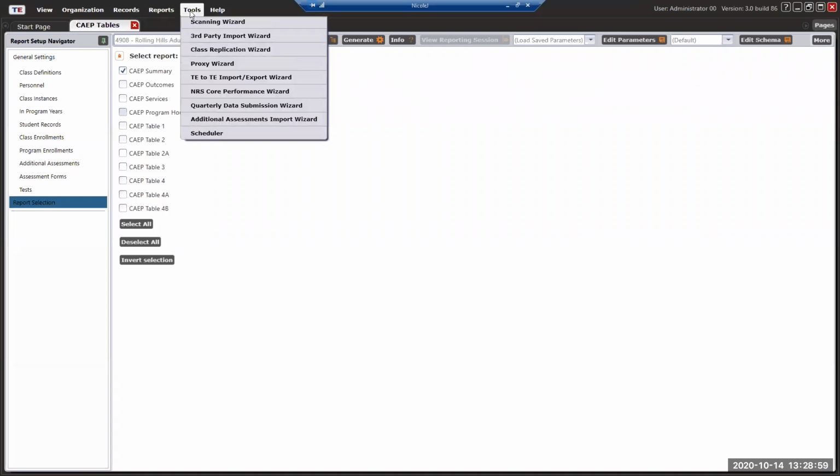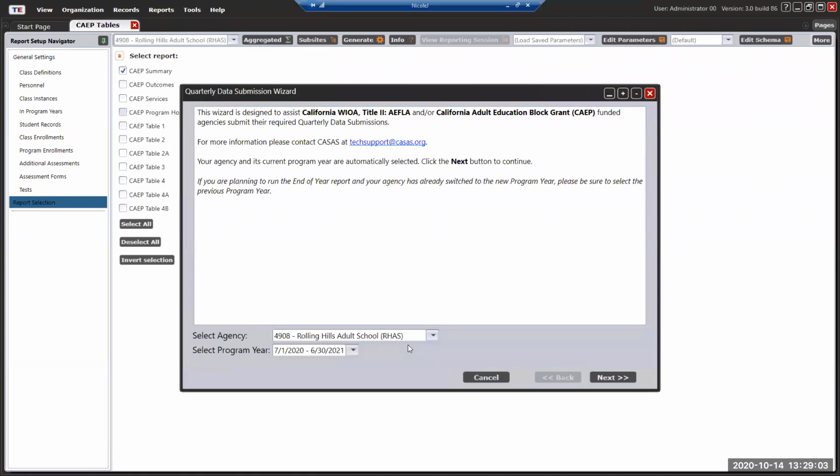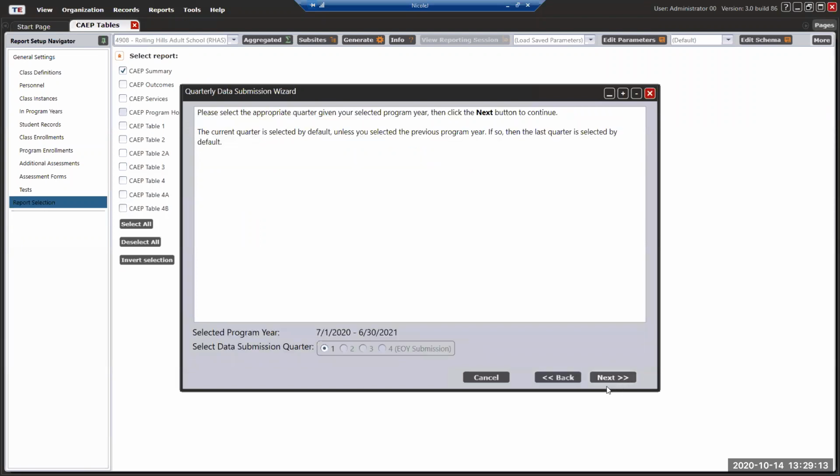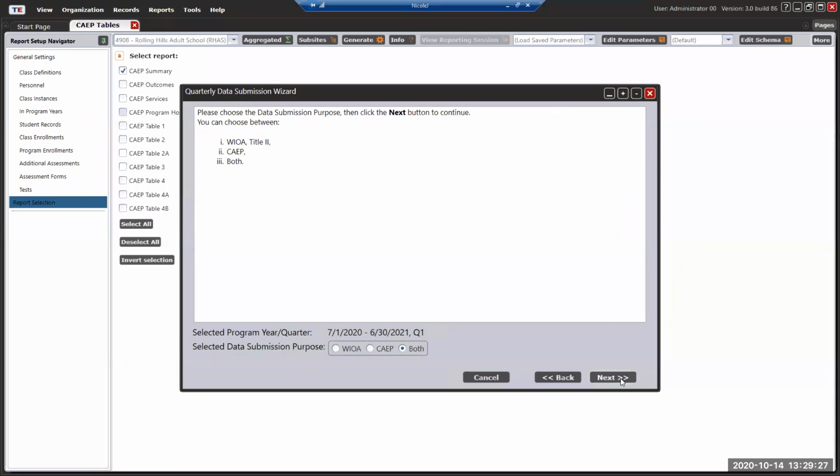To do that, I'll go to Tools, Quarterly Data Submission Wizard. I am Rolling Hills in this case, and yes, the program year is 2021. There are some other options, but we won't go into that. I'll click next. Okay, select the quarter. So I have quarter 1. Now, if we're in quarter 2 and I haven't done quarter 1, I'll have to run quarter 1 before I run quarter 2. Next.